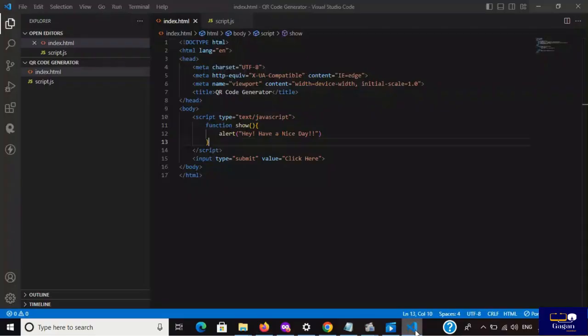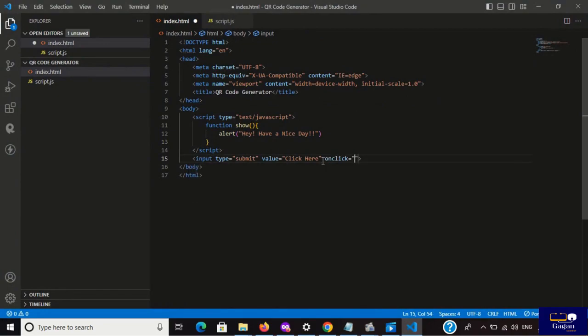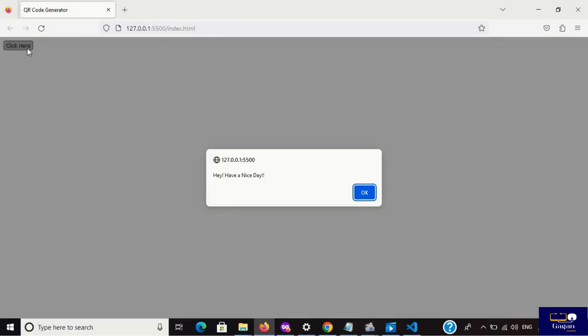Why are we not getting the alert when clicking on the button? This is because we have not linked this to our JavaScript function. For this, we need to change our input tag by writing an onClick attribute. onClick is equal to the function we have to give. In our case, it's the show function. Save it and refresh the page again. Now we can see our alert by clicking on the button.